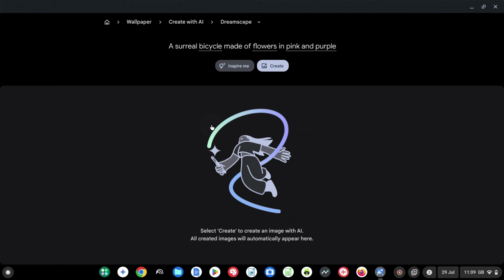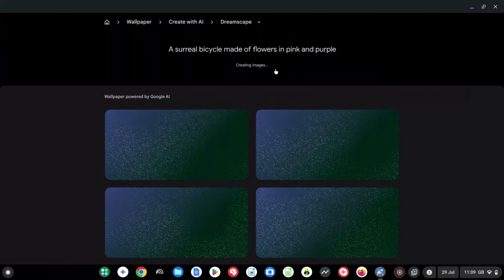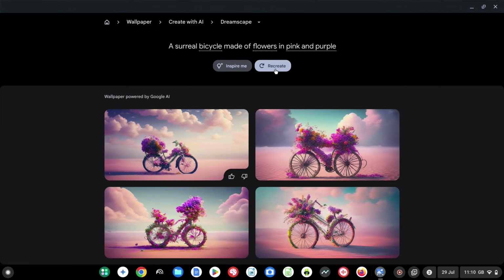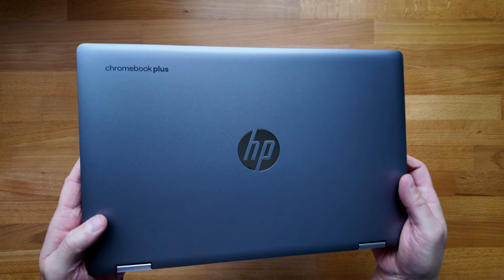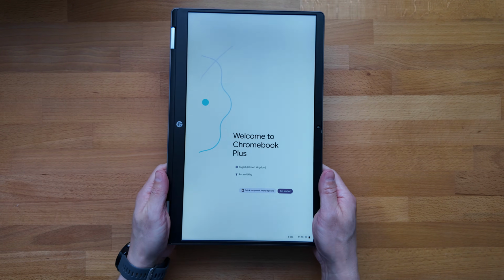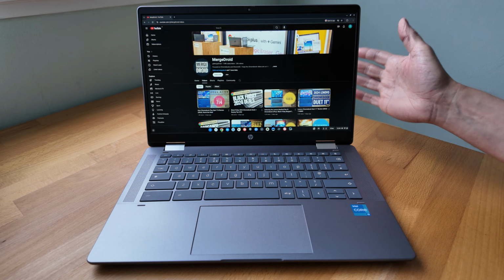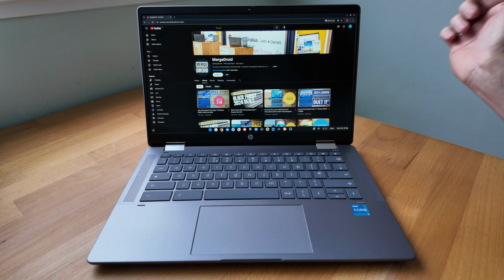I'd just been seeing the existing functionality that we've had on Chromebook Plus models for a while now to use a preset prompt to create your wallpaper. But that's changed this morning. I'm on the HP Chromebook Plus x360 14b, and I'm now seeing that new functionality to use your own prompt to create your custom wallpaper. So I thought I'd show you guys how it's working with a few examples.